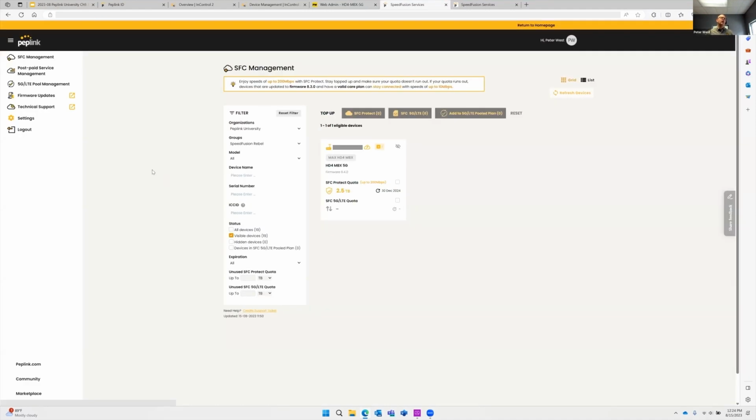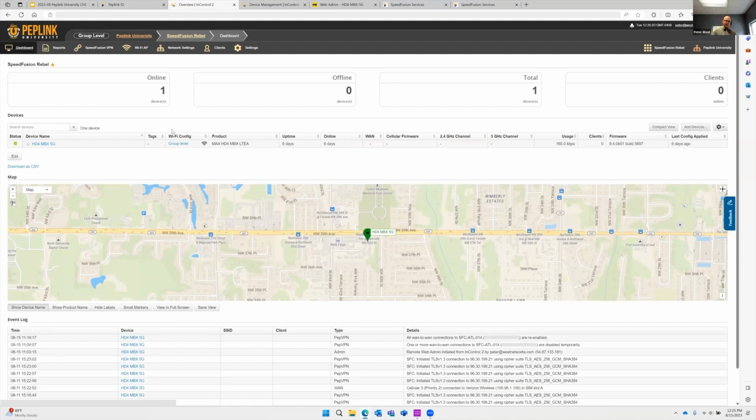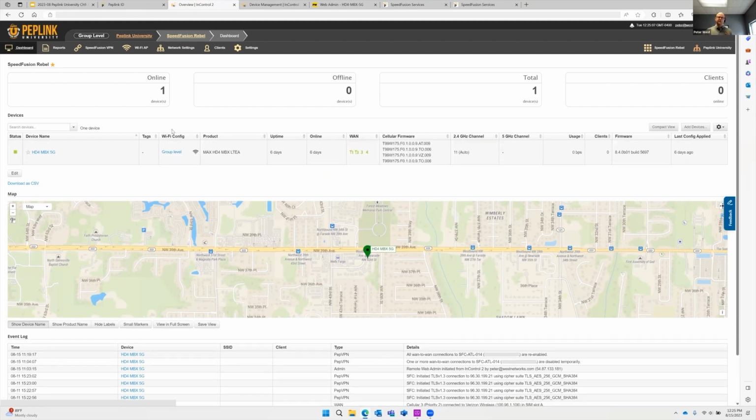Next, I wanted to show off InControl. So we have the web UI to manage multiple devices or centralize the management of multiple devices. And so we have our dashboard. So you can see the status.